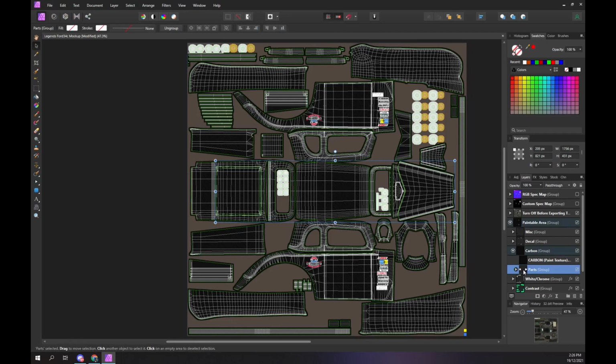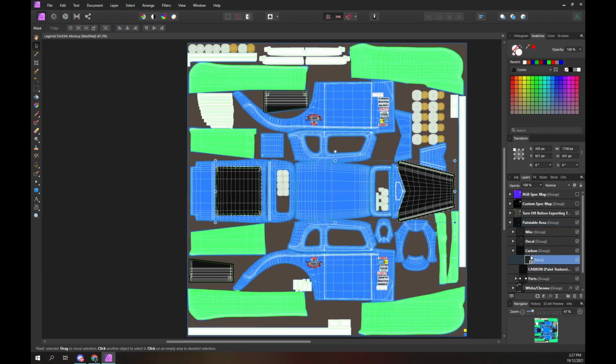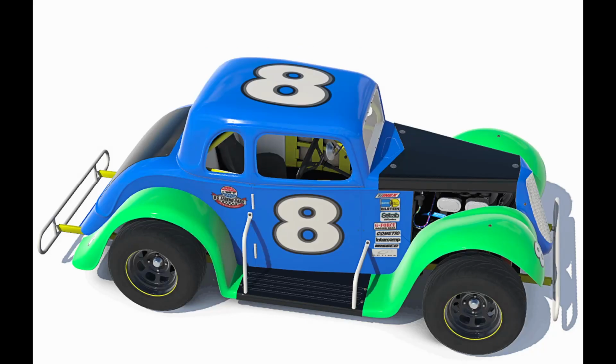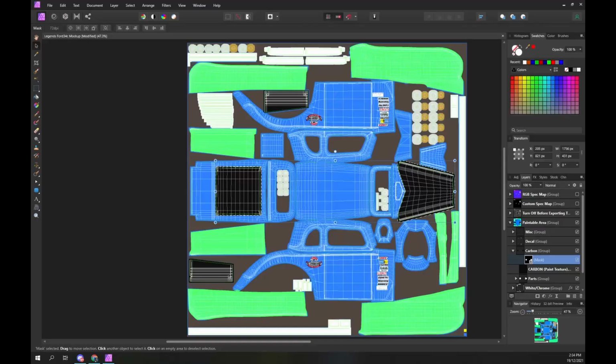Hold the Ctrl or Command key and click the parts group. Now we have selected all carbon parts. Click on the carbon group to select it, then click on the mask button. This masks the carbon texture to our part selection. And there we have it, carbon only on the parts we want to be carbon. Export the car paint and view it in the car viewer.